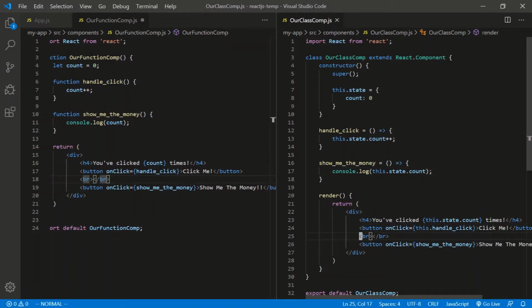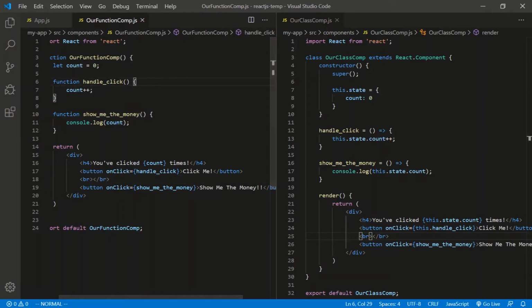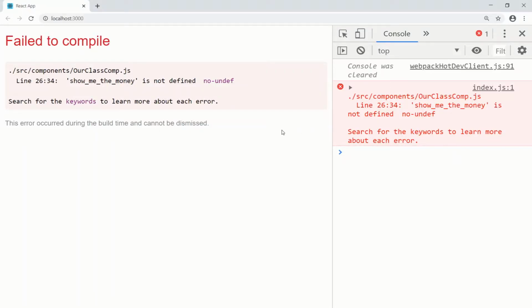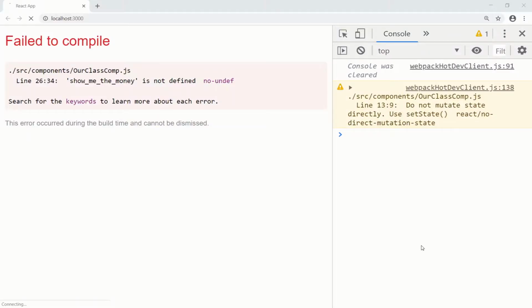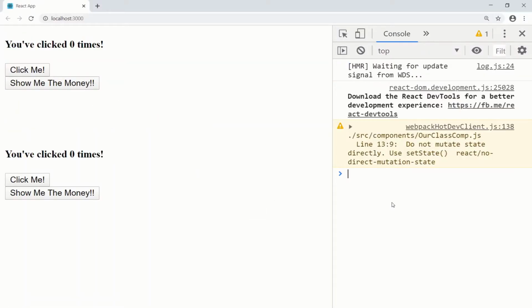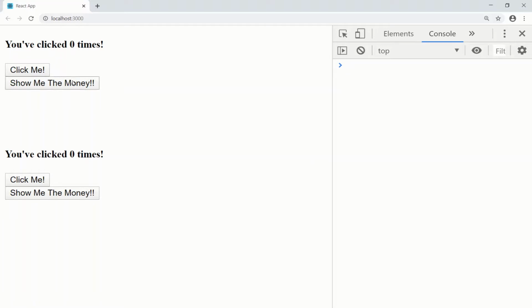Okay, now let's go to the front. Save front. Where are we at? Show me the money is not defined. Of course, properly scoped: this.showMeTheMoney. All right, perfect. So let's go: show me the money for the function component.